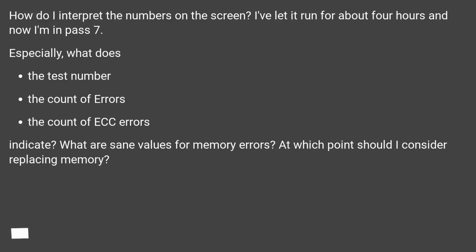How do I interpret the numbers on the screen? I've let it run for about 4 hours and now I'm in pass 7. Especially, what do the test number, the count of errors, and the count of ECC errors indicate? What are sane values for memory errors? At which point should I consider replacing memory?